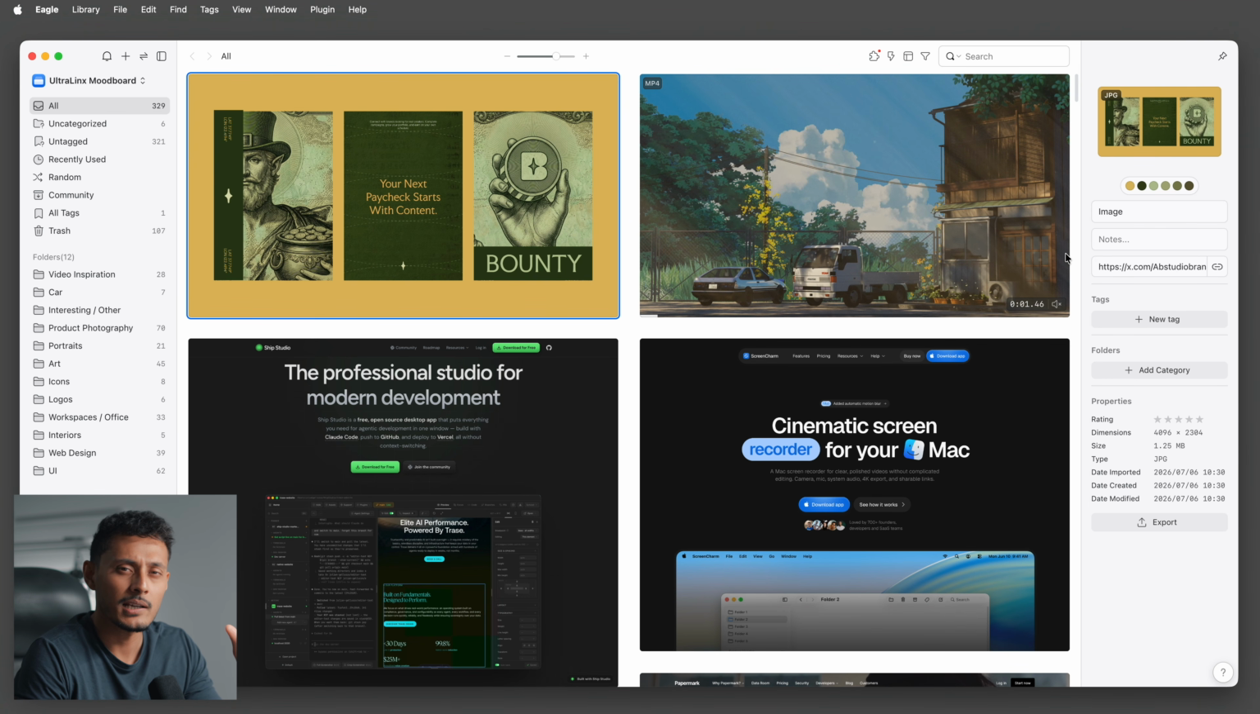I use this to collect image and video inspiration that I come across on the internet. Of course, being a designer, having a place to collect things that I find nice looking and aesthetically pleasing is vital for me. It helps me come back to things in the future whenever I need to. I use this app for that.